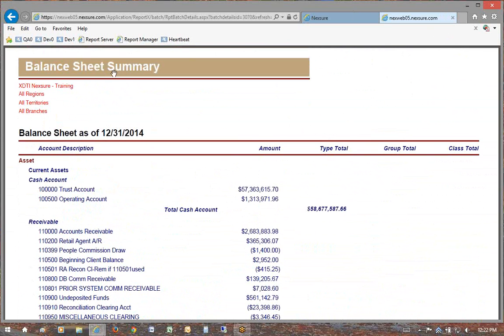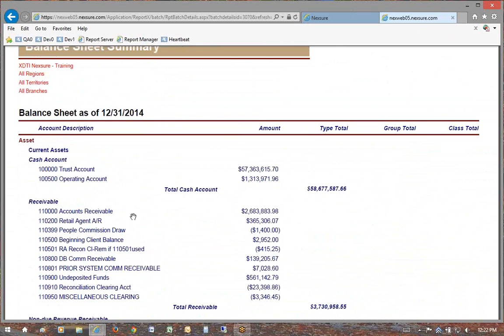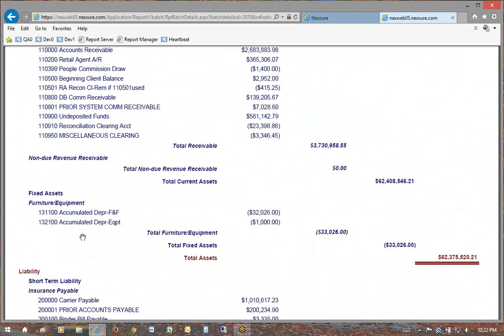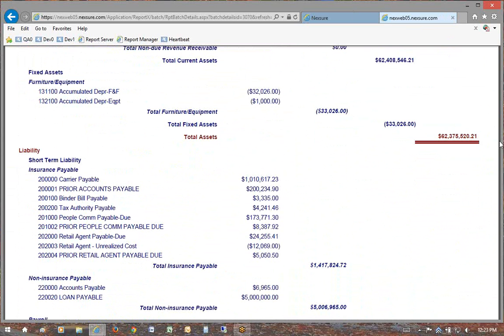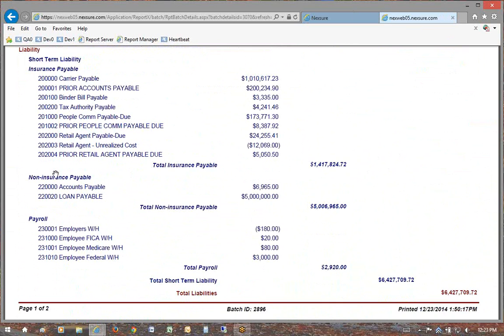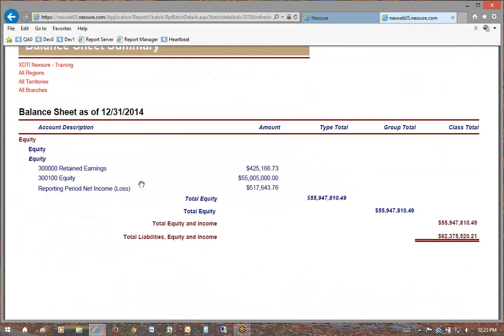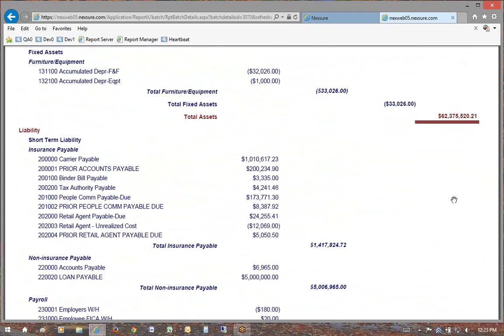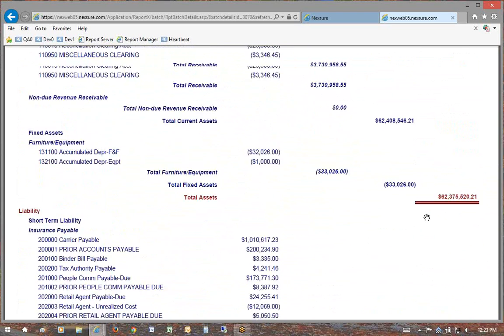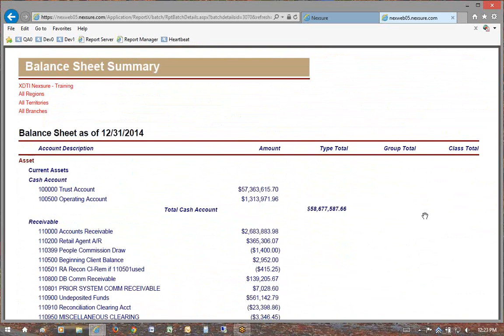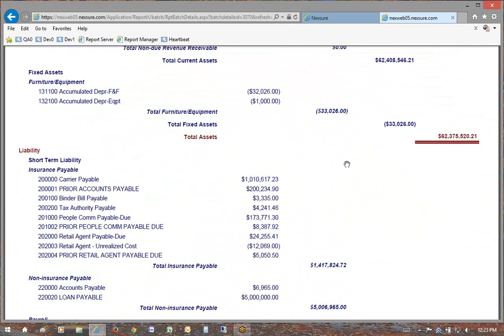While we're talking about the balance sheet, it's pretty typical as far as balance sheets go. You've got your assets at the first section, your total assets. Then you have liabilities and equity, and then of course your total equity and liabilities should always equal the total assets. But the layout is fairly clean. It's got nice subtotals for each different group and type that we've set up.